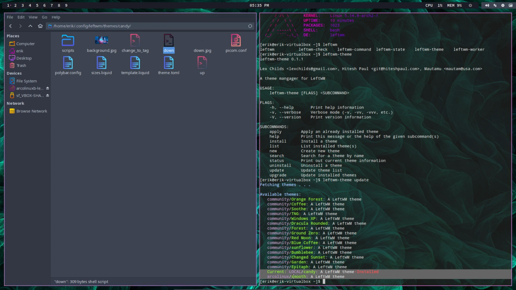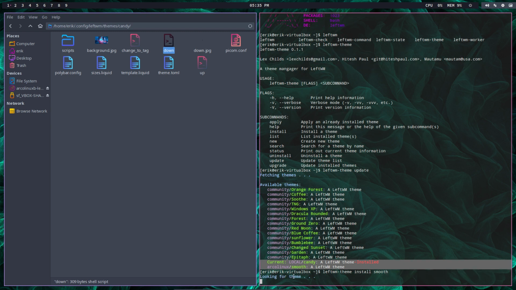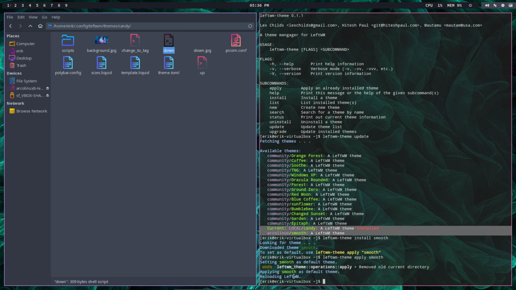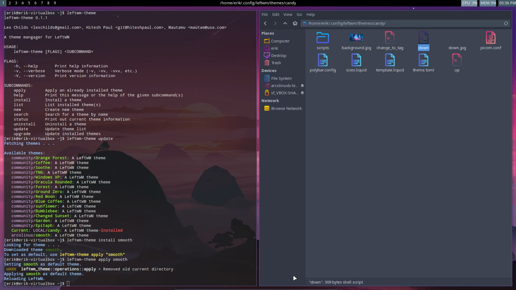So step one, update. Step two, install. I go arrow up, which means I have to type less. Install what? Install smooth. Okay, it's installed. To set as default, use apply. So arrow up, install gone, apply smooth, and sit back and wait. Voila, that's great. The switch between one theme and the other is just click, click.